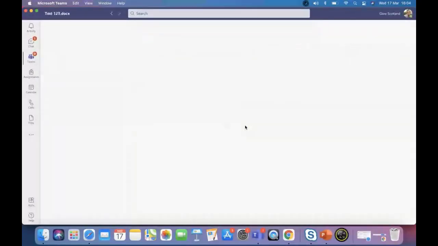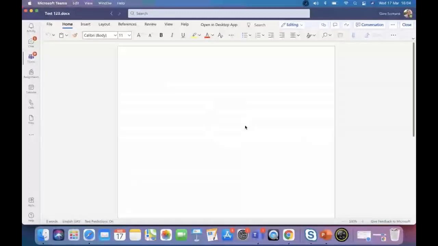Now this opens up a Word web app. The difference between using Word online and Word on your desktop is that there's no save button. There's no save button because everything I do in my document will be saved automatically as I'm creating it. So again, that's really powerful when learners are creating resources at home.